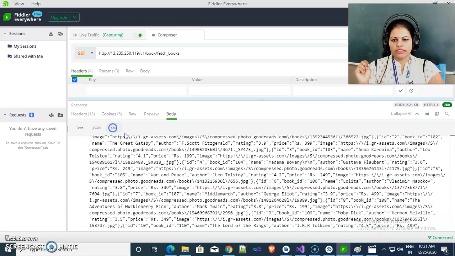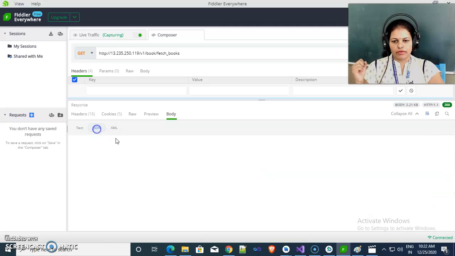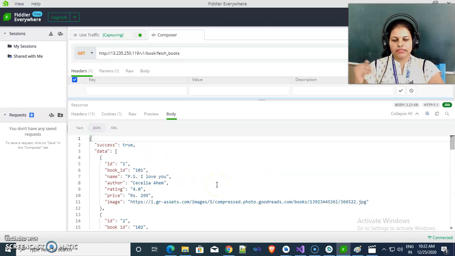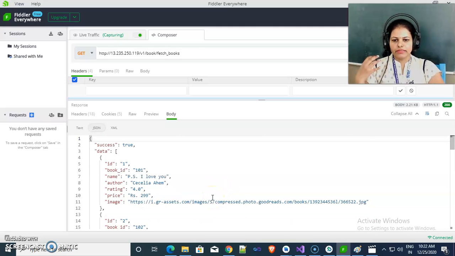Okay, if we go towards the XML format, then we get this XML response. You may access the response in XML format or JSON format. But JSON is simple to understand because it is a key value pair, and we can access the values by using keys.